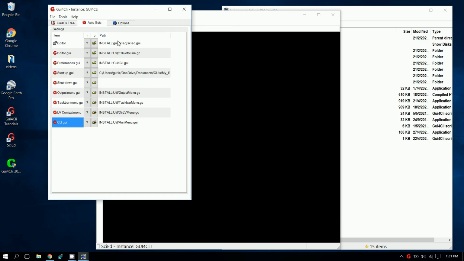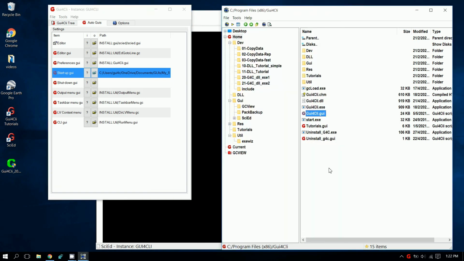The auto GUIs are GUIs which are run automatically when you click on something. For example, when you want the editor, this is the GUI that will be run. These are automatically set, and you shouldn't mess with them, except for the startup and shutdown GUI. The startup is a GUI that is run when Gui4Cli starts up, and the other one is when it shuts down. Here, it shows us the GUI that was created by the installer, the little thing that we said to create, which is in the Documents folder.